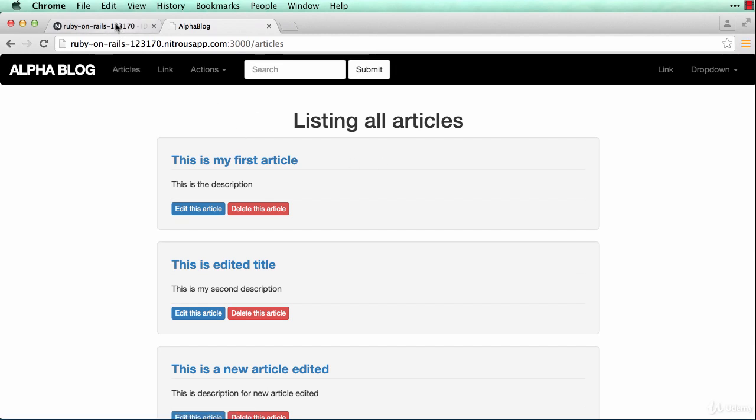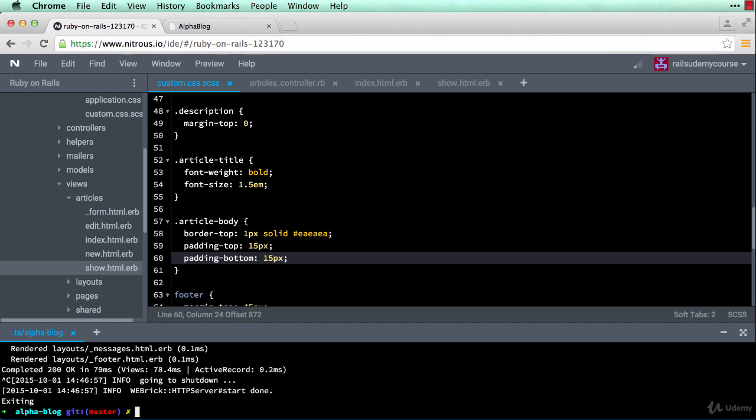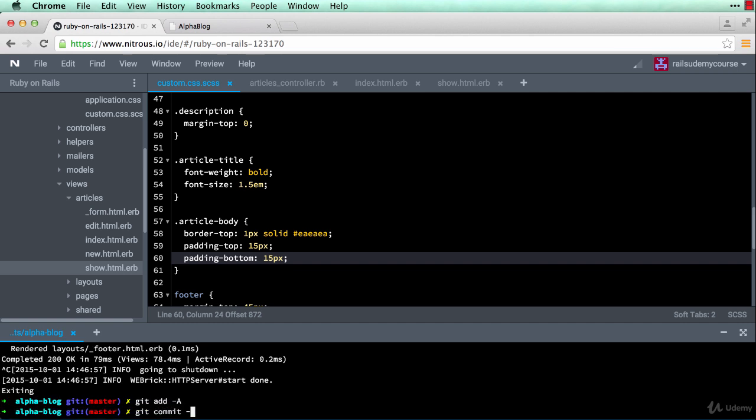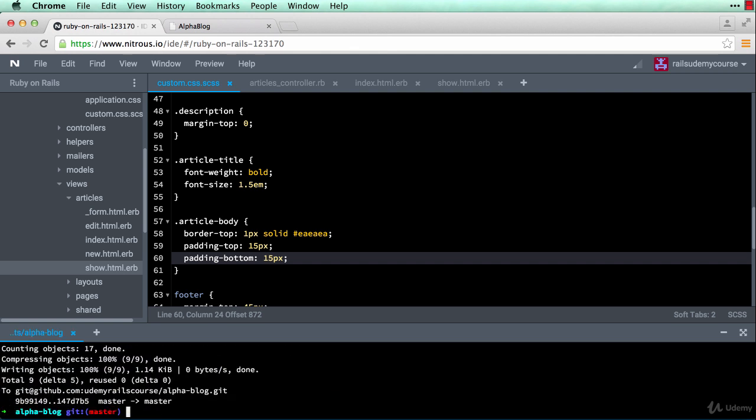So back to my IDE, I'm going to shut down the server and make a commit. So git add -A, git commit -m "style articles listing page" within quotes, hit enter. Now git push to push our code to our repository.